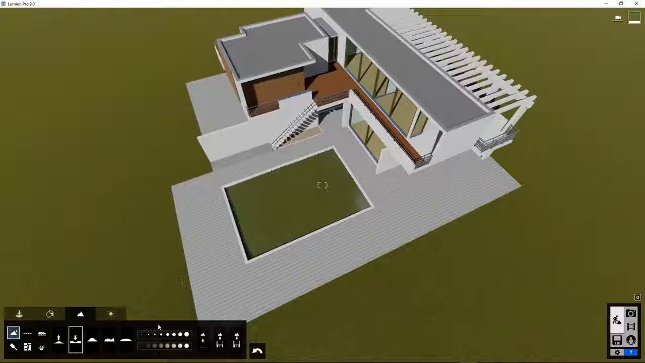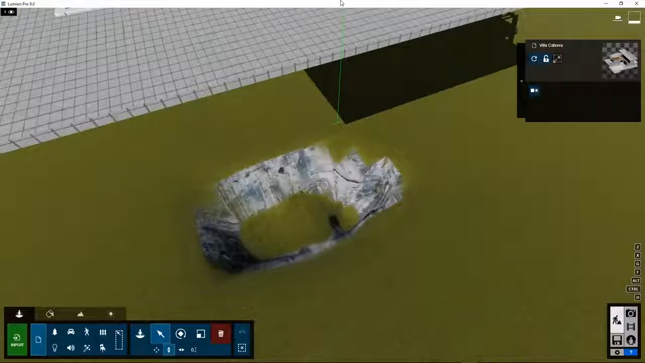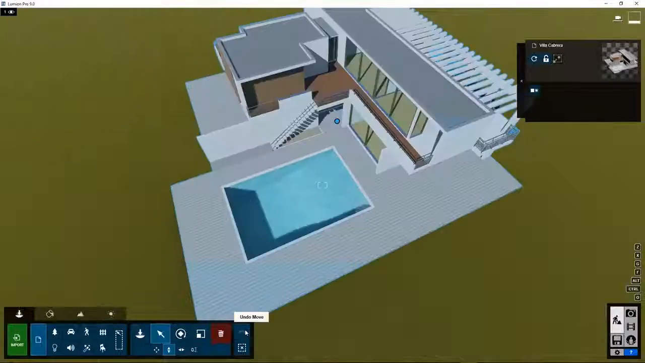For the swimming pool, we can speed it up a little bit. If we look under the house, there's a whole big hole appearing. But it doesn't matter because it's hidden anyway.